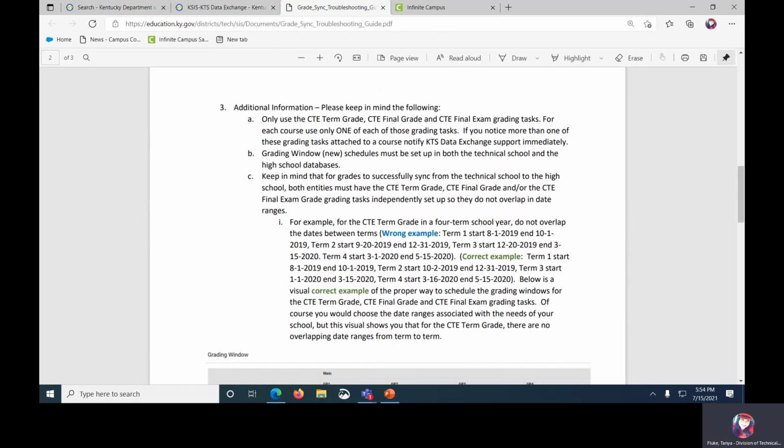So here's some additional information to keep in mind. For the KTS Data Exchange, we only utilize the CTE term grade, the CTE final grade, or the CTE final exam grading tasks. For every course, you should only use one of these grading tasks per course. So what that basically means is, if you're setting up your grading tasks, you don't want to have multiple CTE term grades listed there and set up.